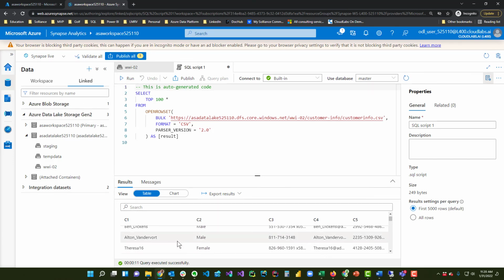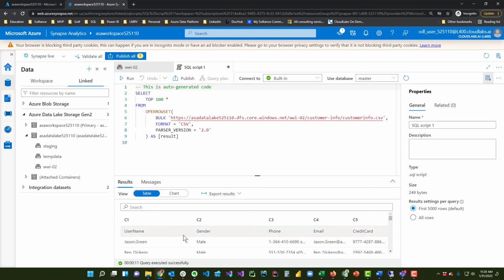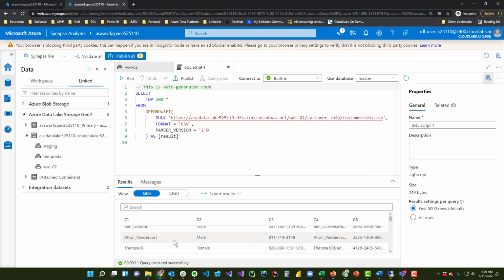And if I wanted to say, okay, now give me the records where gender equals male, or I wanted to sort it by something, I can do all of that using this environment. Super easy, super affordable.